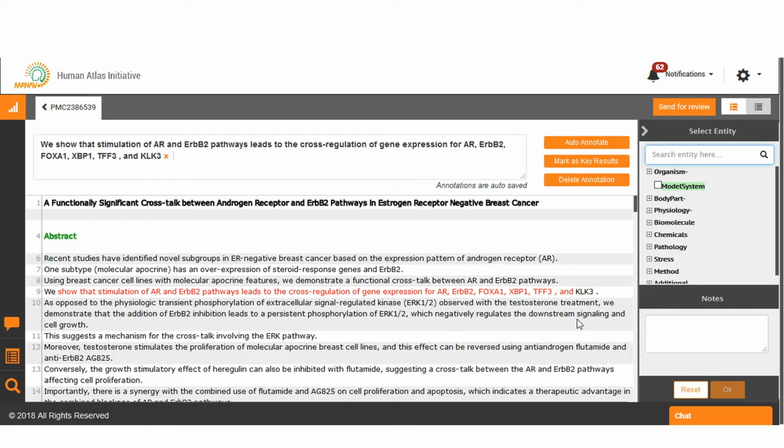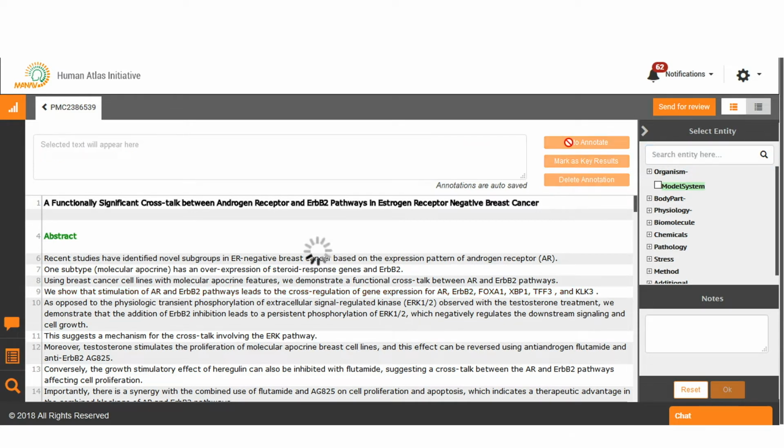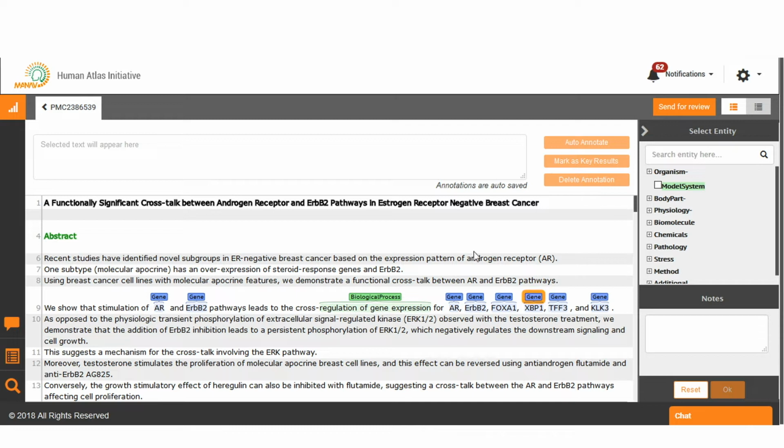We'll now look into adding auto or manual annotation to the document. Let's identify an important sentence and tag the biological words. First, perform auto annotation of this sentence. The system has annotated the scientific words based on its prior knowledge. You can see that the biological entities are tagged as genes and biological processes. To add manual annotations, select biological words and choose the right category and click on OK.